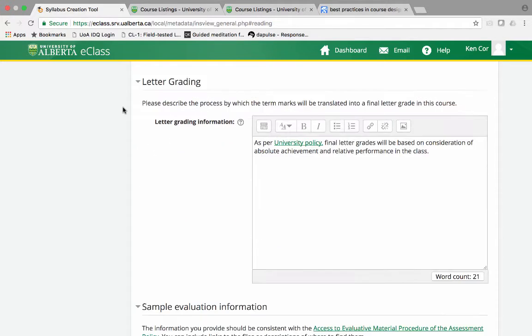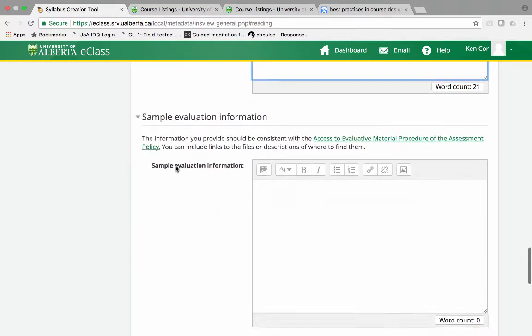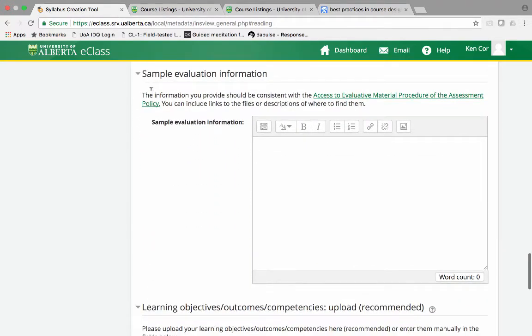Next, all syllabi must include a statement about how marks will be translated into letter grades. A default option is provided for your convenience, but feel free to change this if you have your own. All syllabi are also required to include a statement about how students can access past evaluative information. You can enter that here.